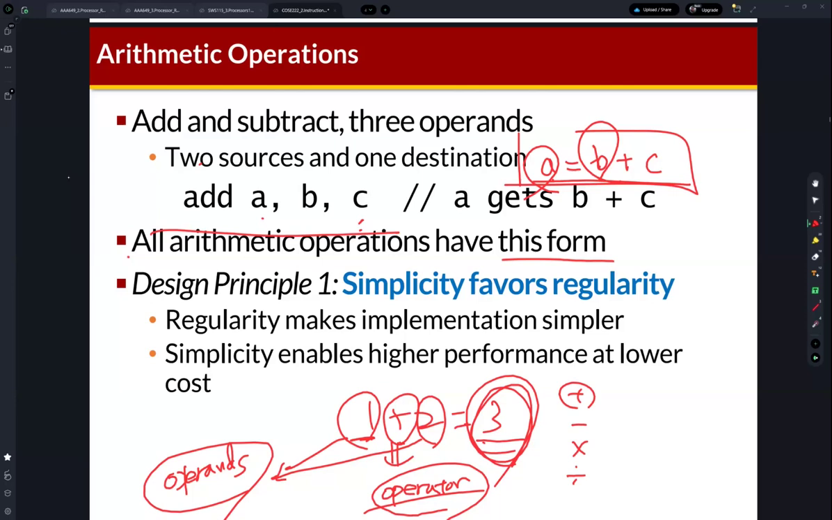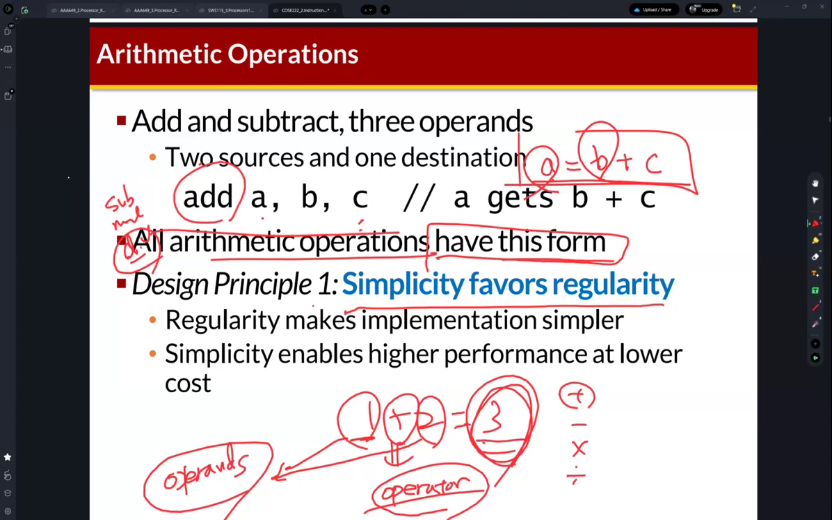x86 is similar, but x86 is more complex. Okay, so here we can find the design principle. One, simplicity favors regularity. So you can find that all arithmetic operations have this form. Like we can just change the add to the sub, which means subtraction, and then mod, and then divide. We can also use some other logical instructions such as and, or, and exclusive or.